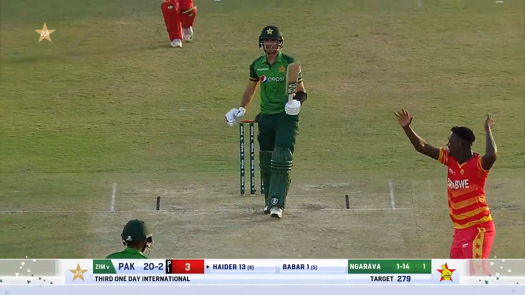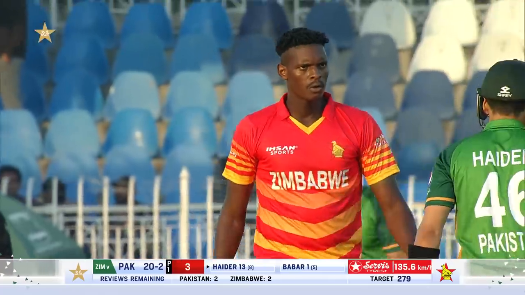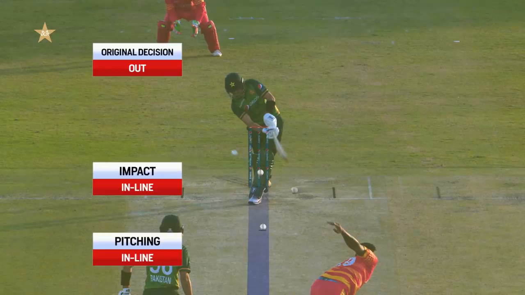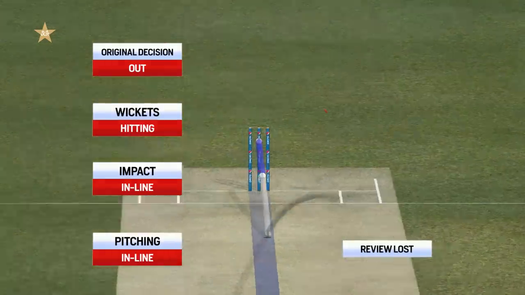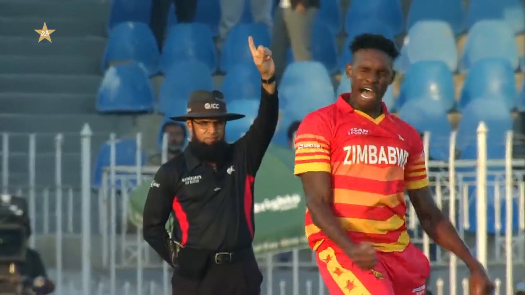Oh, out, out. Playing across the line. This is brilliant from Zimbabwe. Playing across the line. Clearly missed the fuller length. And he was deceived by the length and then he had to go across the line.